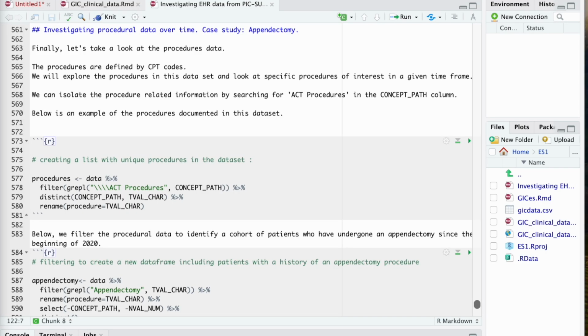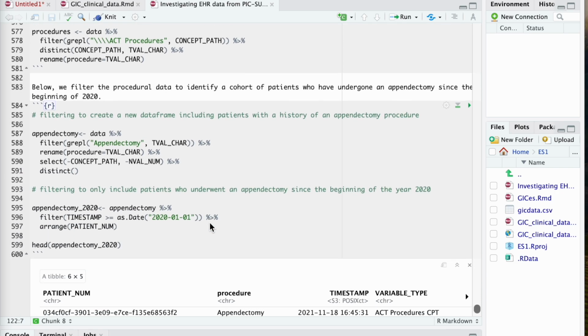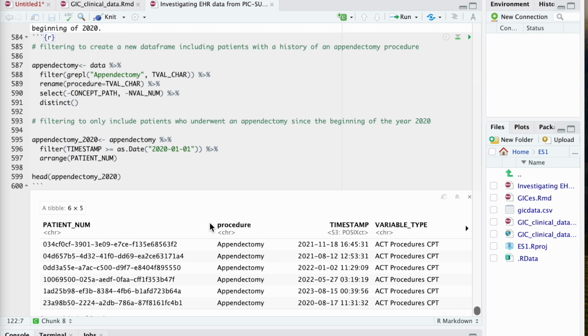Last and not least, we have the procedure section. The procedures are defined by CPT codes. We can create a list of procedures in the dataset, just as we did before with other variables. And in this example, we search for a specific procedure of interest in a given time frame.